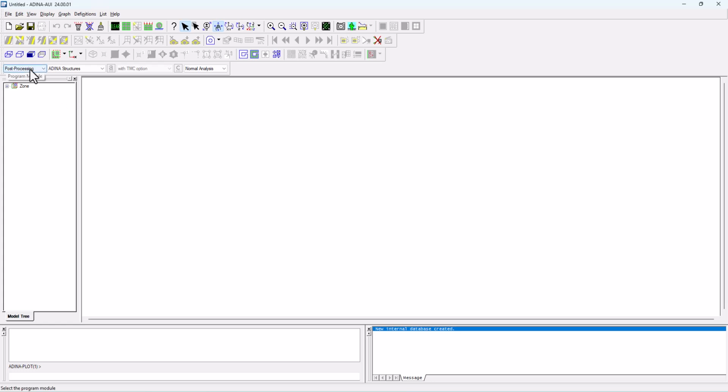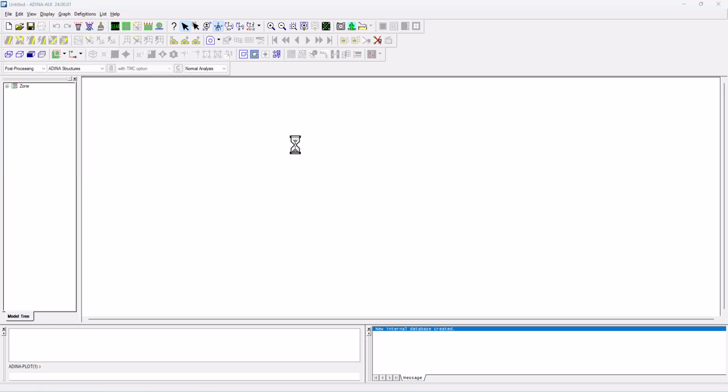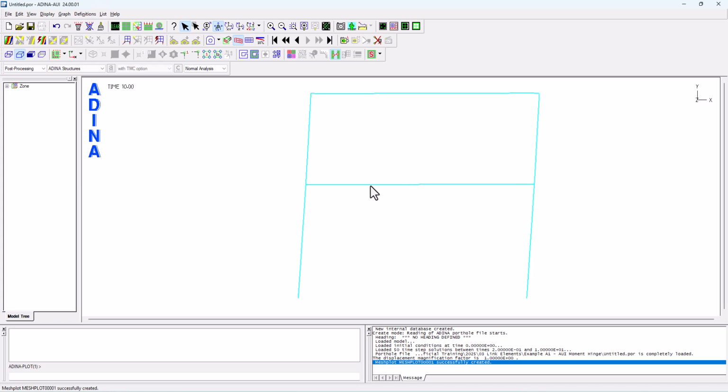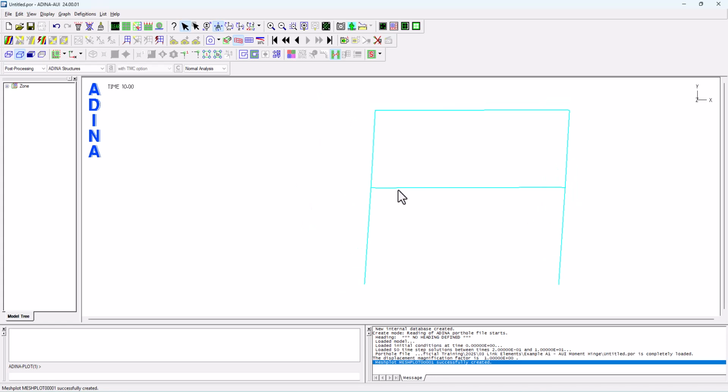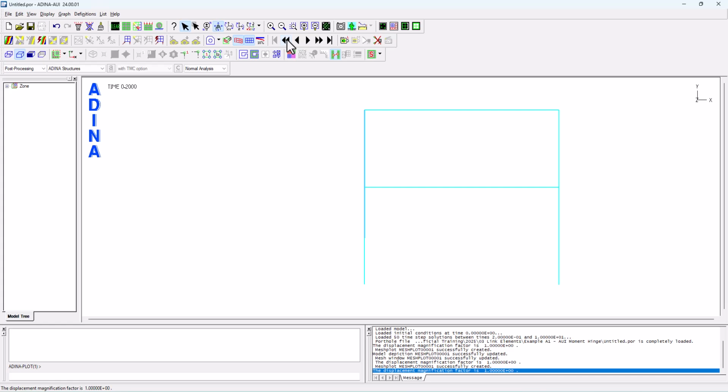First of all, we're going to make sure that we are on the post-processing module. We're going to navigate to File, Open. We're going to locate our results portal file, and we're going to open it. We see how the structure is swaying, it's reacting to the displacement that we are applying at the top. So with these buttons, we can go to time 0.